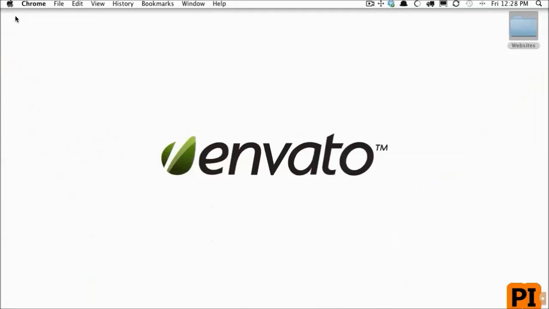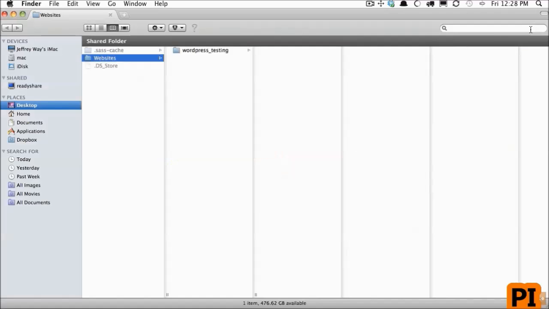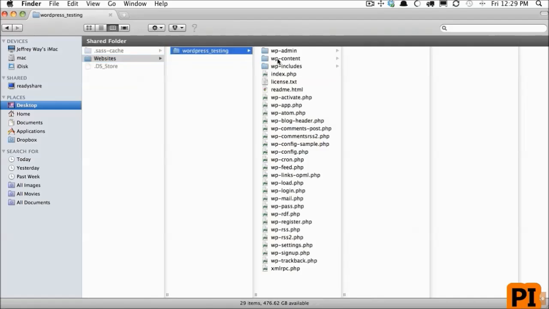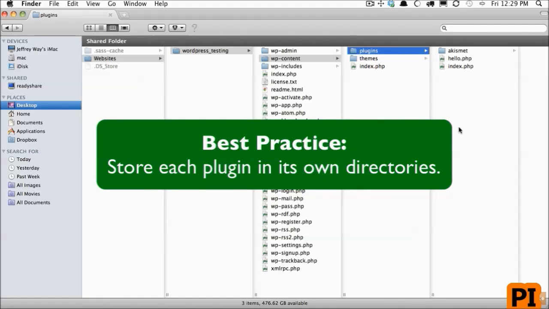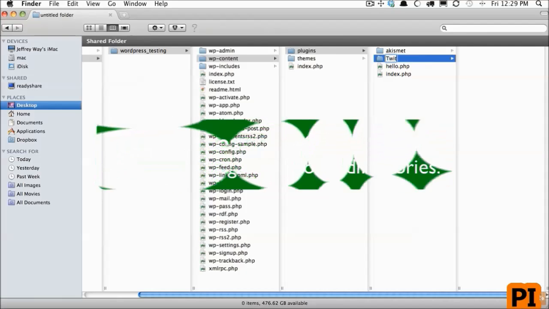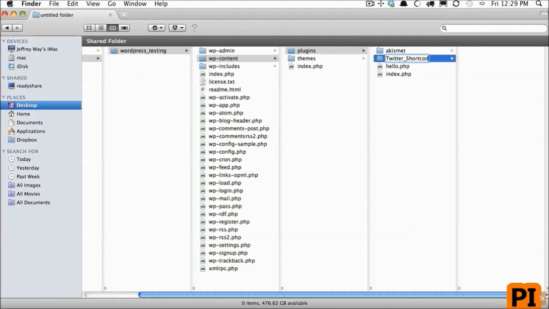I will close this out and open up our htdocs folder. And if I go in here, I go to WP Content and Plugins, and this is where all of your plugins will be stored. Now note that they can either be stored in their own directory or they can be stored as single files. That said, it's a best practice to always store your plugins, your shortcodes within their own directories in general. So I'm going to create a new folder called Twitter Shortcode.